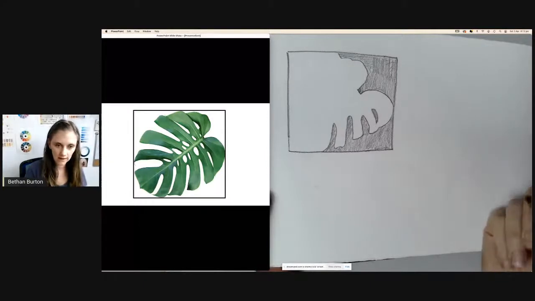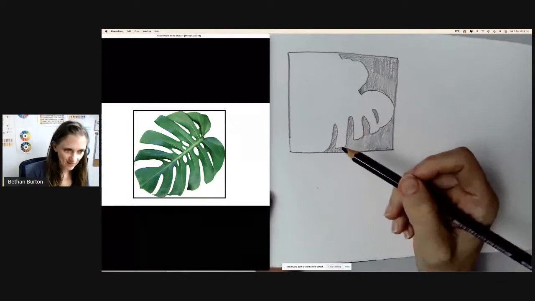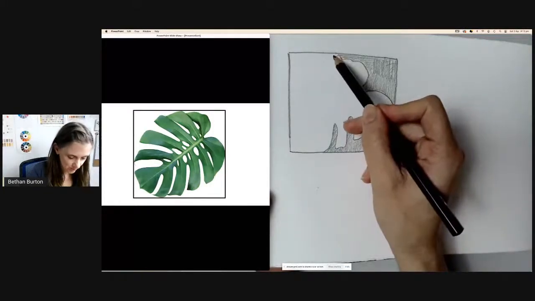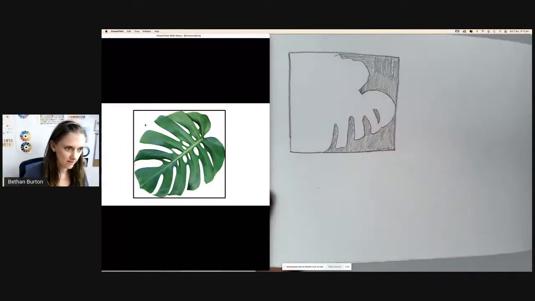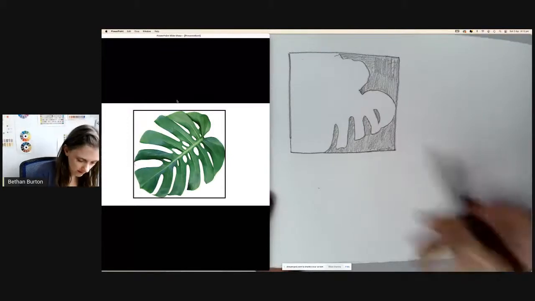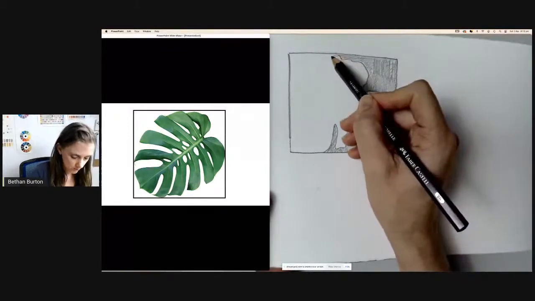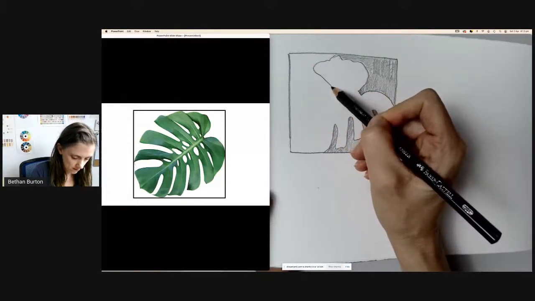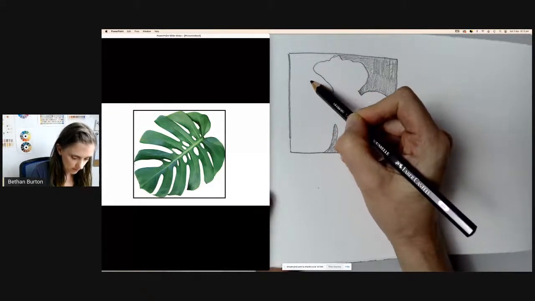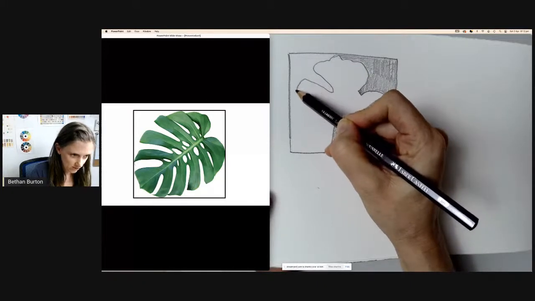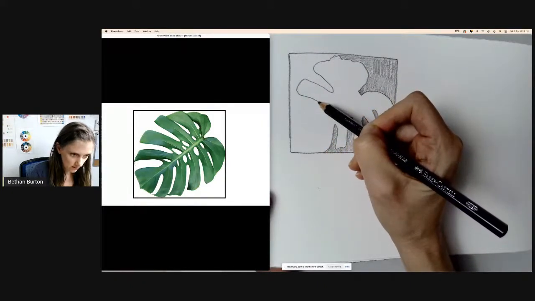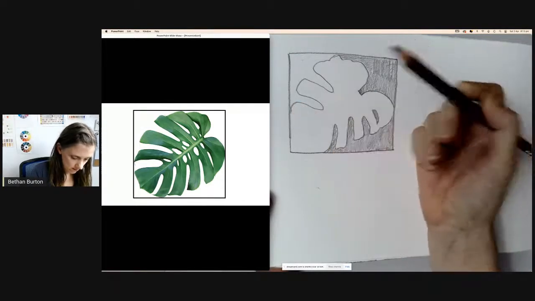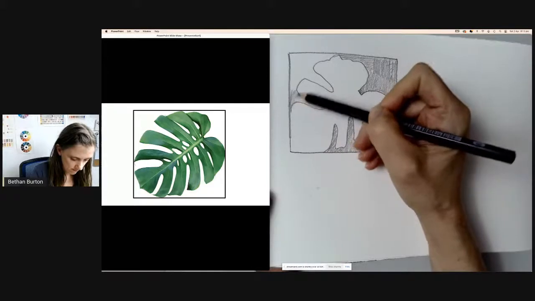Okay, is it looking leaf-like? No, not yet. Okay, so I'm going to draw this section here at the top left. Okay, let's go. I hope you're drawing with me. In here, this shape is a cool shape when you're looking just at the white, not even looking at the leaf. And I can color that in.